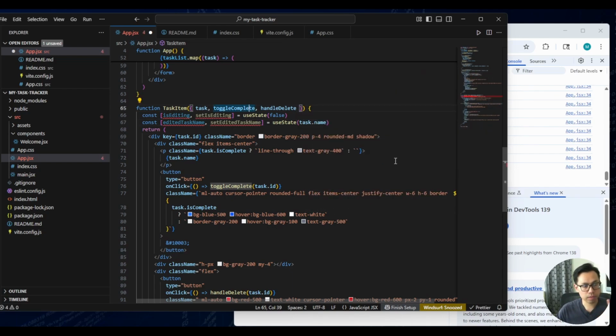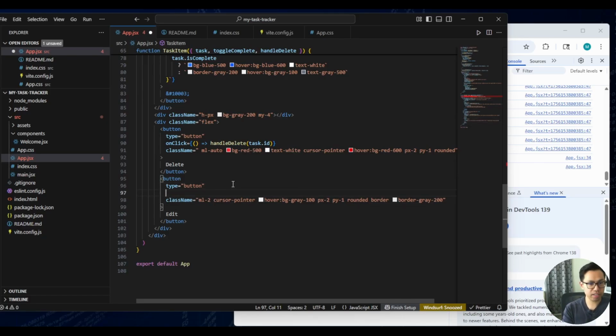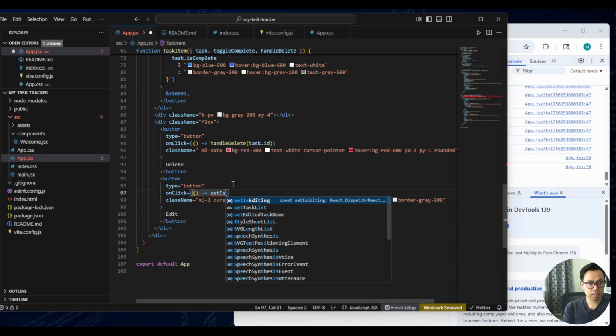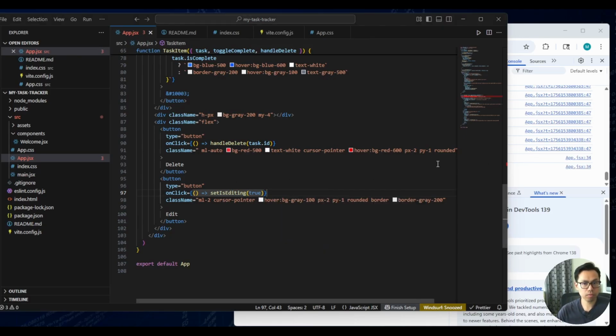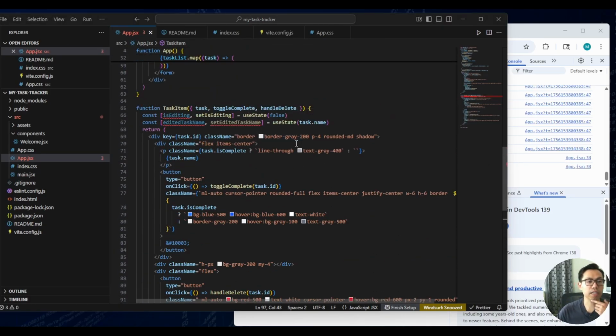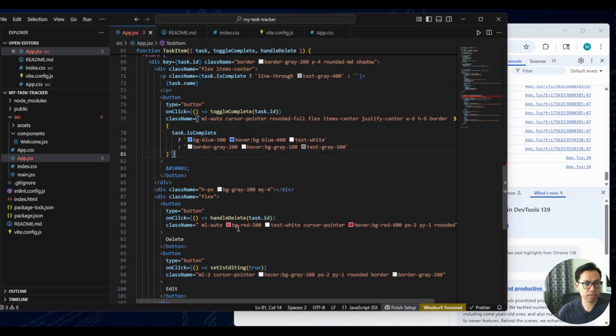Okay, so next thing we want to do is hook up some functionality to our edit button so that when we do click, we're going to create some functionality on click, and by clicking it, we're going to change set is editing to true. Okay, now we want to create the UI for the edit task name input field, right? Because right now it's not doing anything.